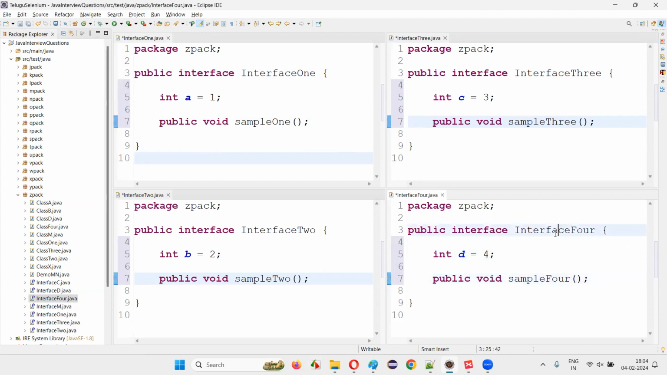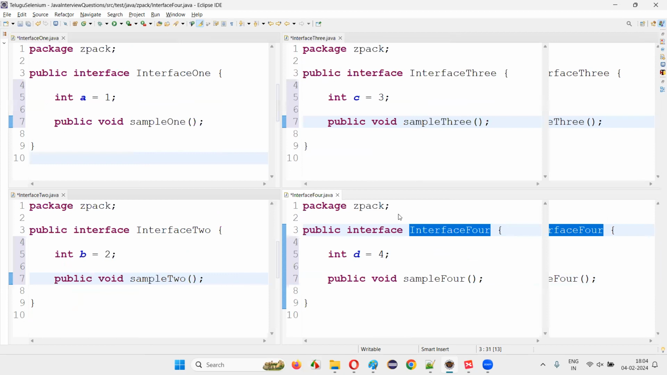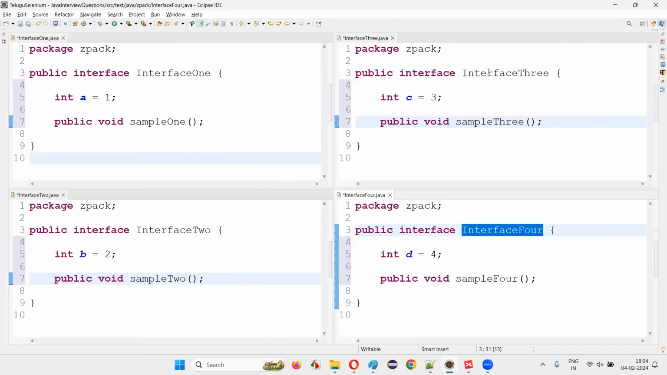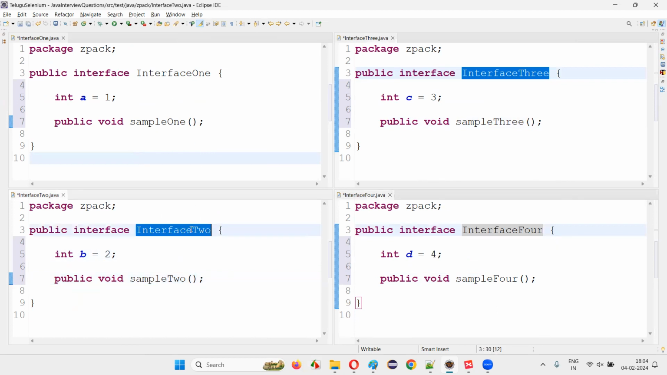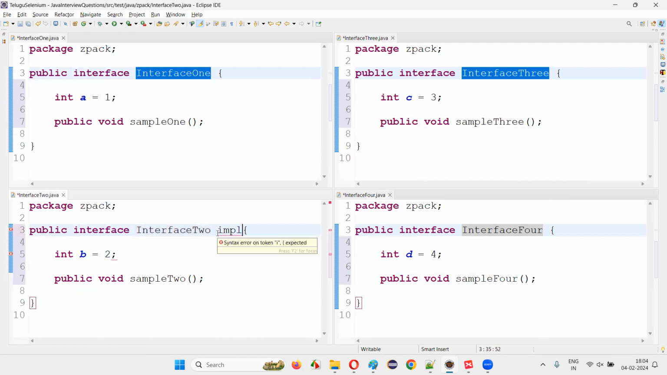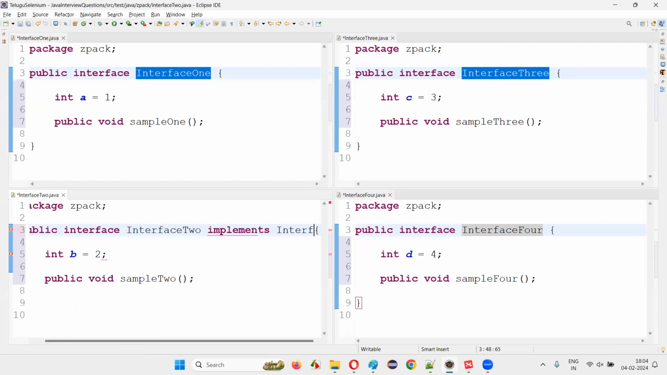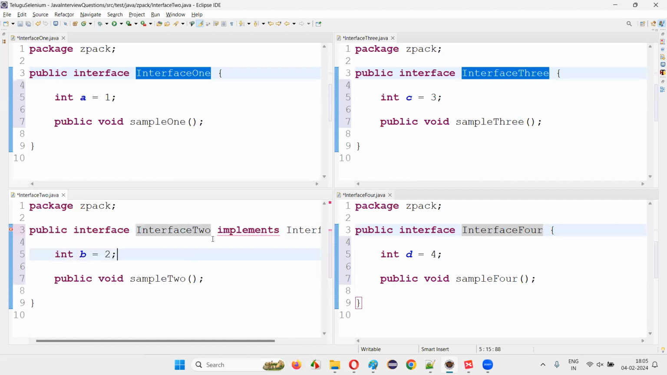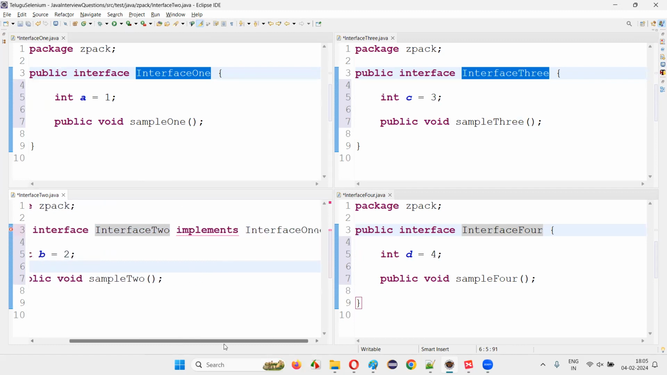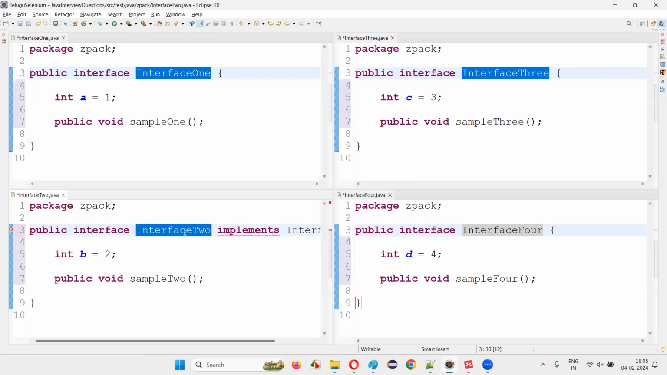Now what I want to do is make this particular interface a child of interface 3. Or else I'll do one thing: I want to make interface 2 a child of interface 1. So I'll say implements here, implements interface 1. Now, what is the problem? Interface 2 implementing interface 1.